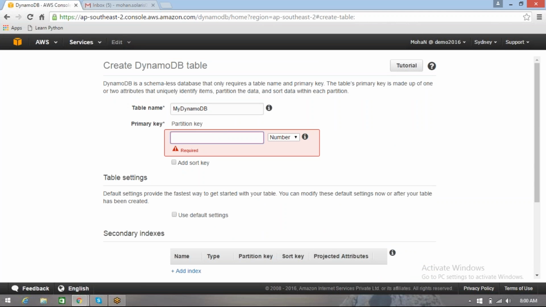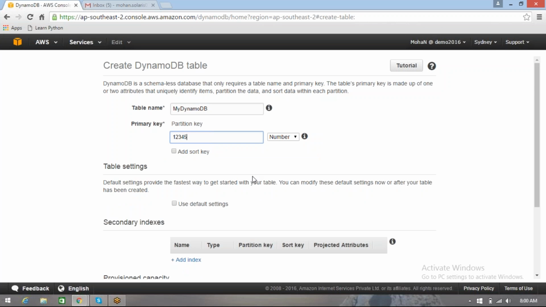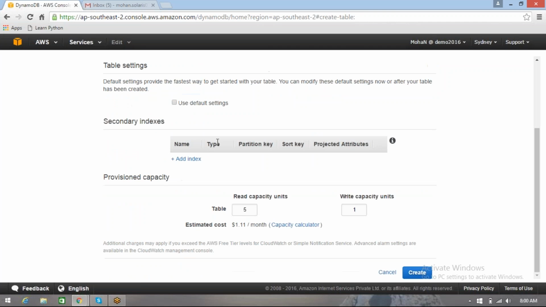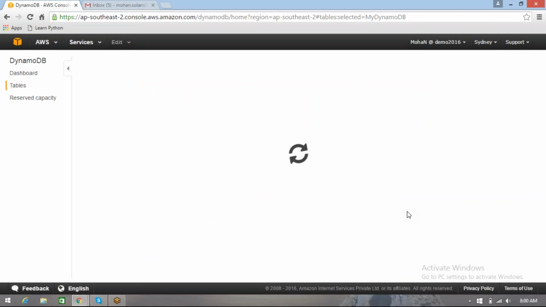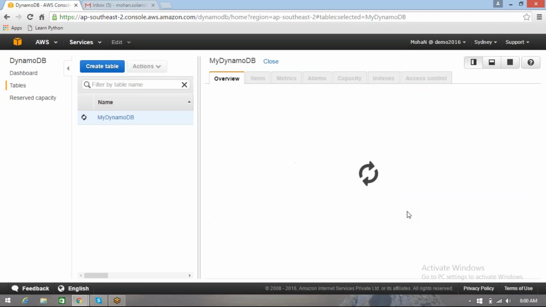I'm just taking number, and the number default there take 1, 2, 3, 4, 5. If you want another one like primary key and the secondary key, you can just go with that. And let it be default for now, 5 5, since we are going to delete it soon after we are done with this. Okay, so that's all. Our table is created.